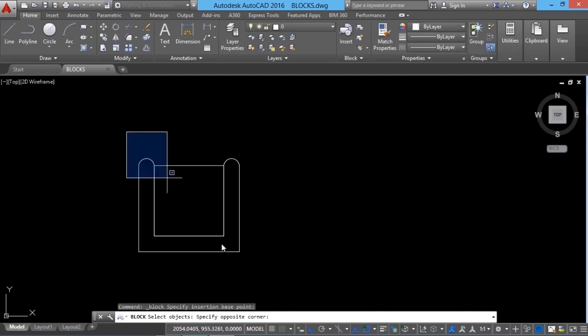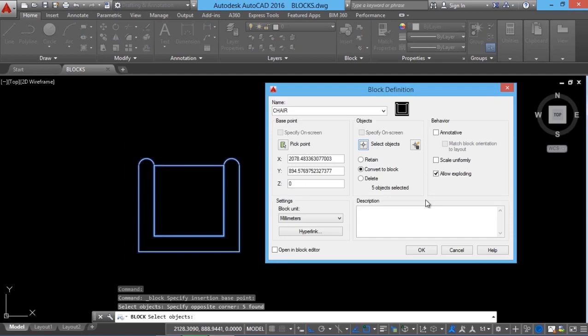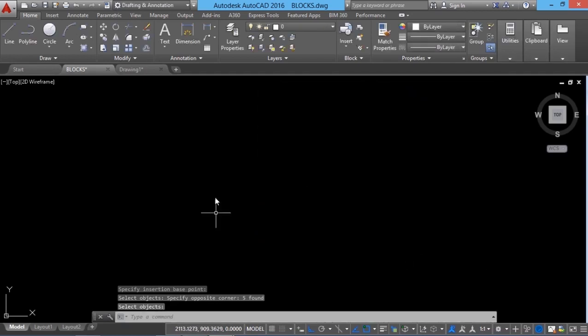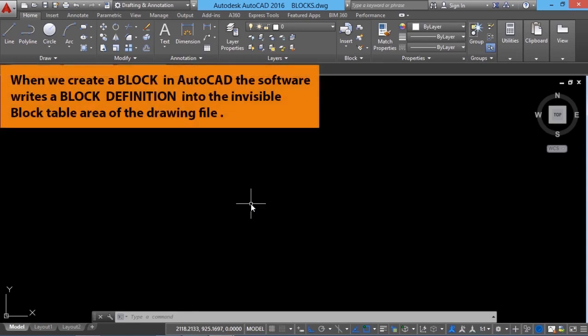So I'll select the objects using a window. Then you have options like retain, convert to block and delete. I'll choose delete from this and I'll give OK. Now the object on the screen will get deleted. If you want to fully understand what exactly happens when you make a block, you should understand the concept of a block. So when you create a block in AUTOCAD, the software writes a block definition into the invisible block table area of your drawing file.